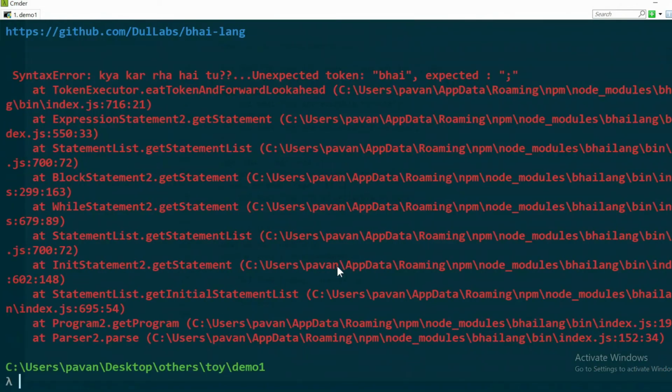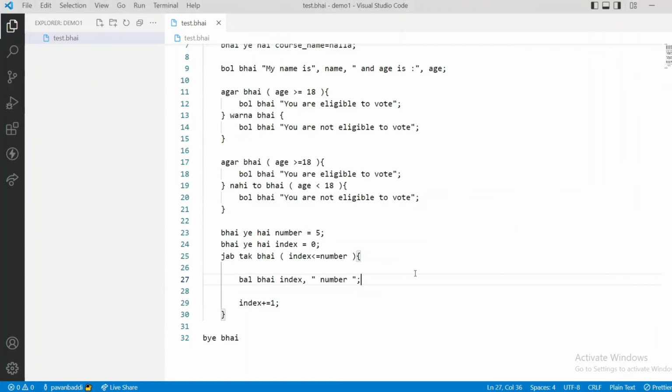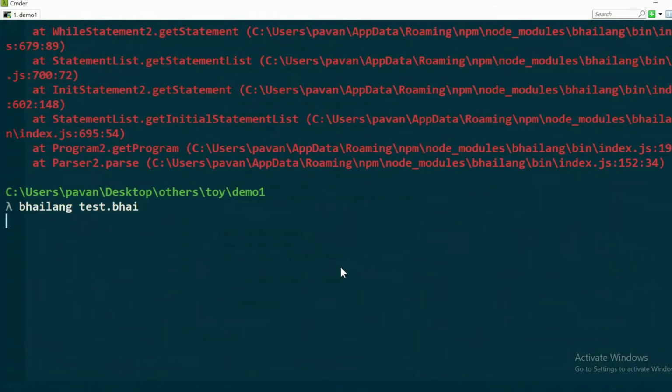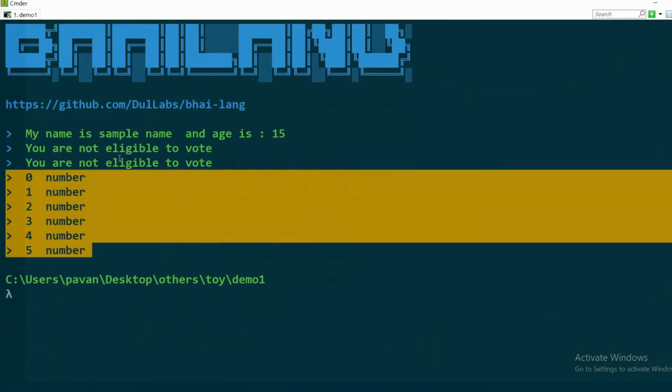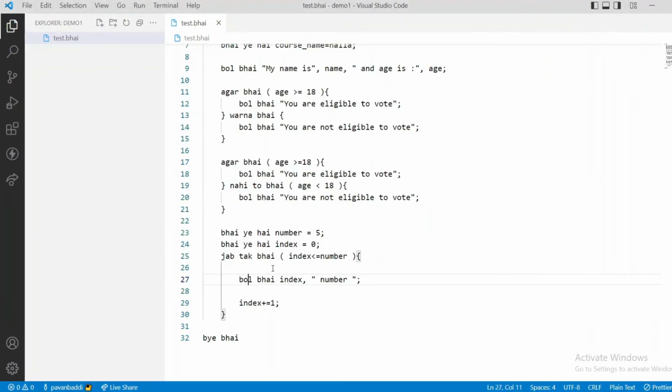Now, so we have, expects a semicolon. Okay, so it is looping. It is able to loop a number of times, and here you can add some conditions also.